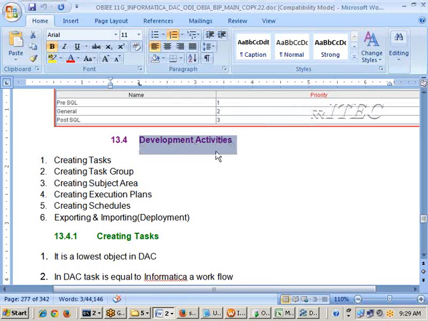Okay. Now, development activities. Till this point, whatever you did are one-time activities. And from now onwards, whatever you are going to do is the daily job, sir. Let us try to understand what daily jobs are available. One is creating the tasks, creating task groups, creating subject areas, creating execution plans, creating schedules, and exporting and importing. That is also known as deployment, from the development server to the testing server, or the testing server to the production server. How to move your code?